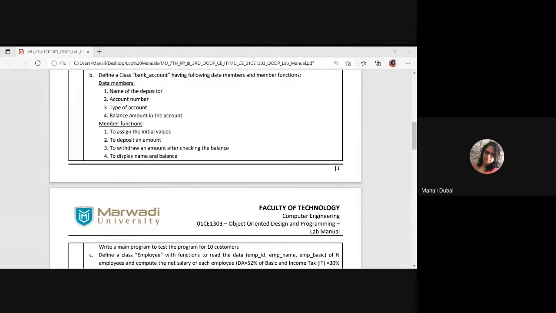For practicals, yes, you have to create a Word file that has the question number, in the sense 1A, 1B, 1C, the question definition, and your solution of the question. Along with that, the output screenshot should be added in your Word file.